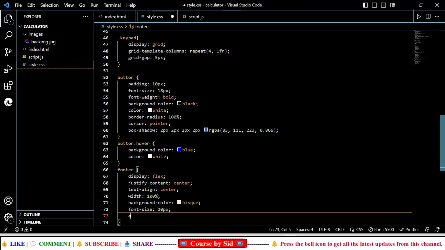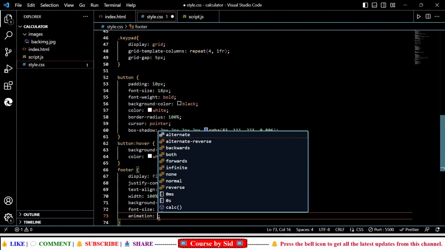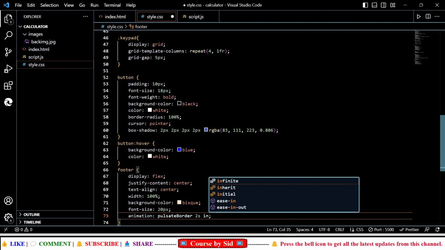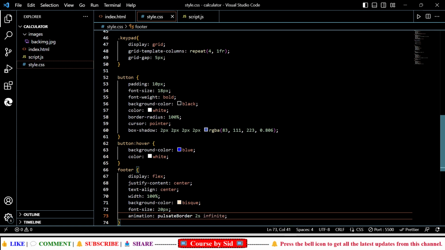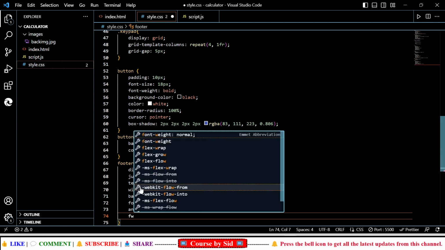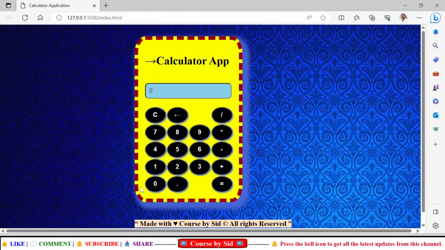And animation also I just need to give over here. So animation is equal to pulsate border. Keyframes have already been defined for 2 seconds, and then this will be infinite also. And then after that we'll add font weight, right? Font weight, and that will be bold. Okay, so let's see our footer. Okay, so you can see the footer is coming now.